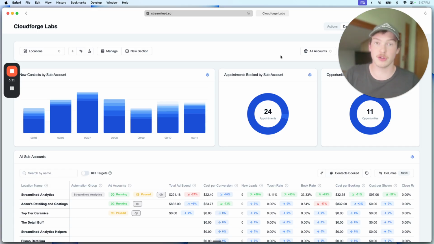So I'm going to show you basically how that system works, and then at the end of this video I'll leave a link to the app that I created that you can install. It's just a snapshot that you can install to your sub accounts that'll also help to improve the data integrity that we get.